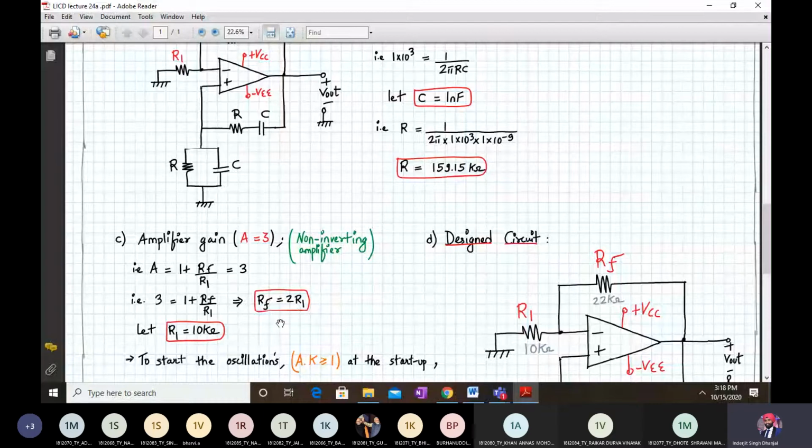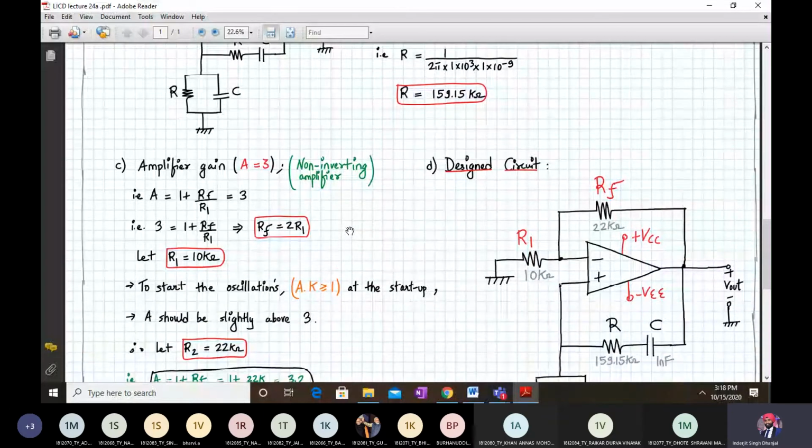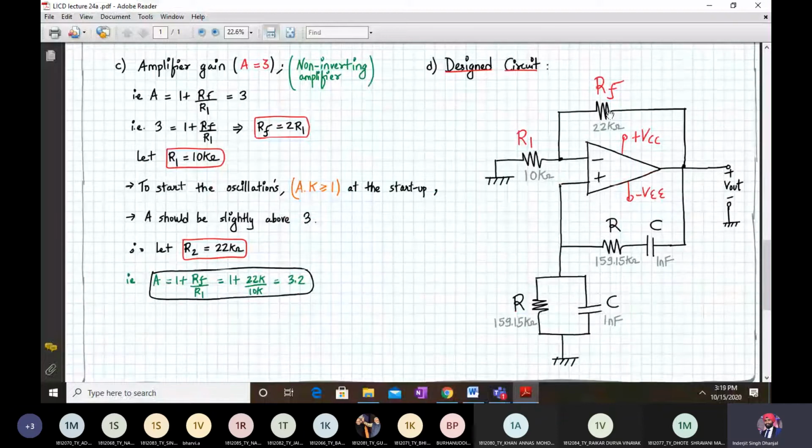So if we assume the value of R1 as 10K, RF has to be just slightly greater than 20K, that is, we have taken over here as 22K. So that's how we design a Wien bridge oscillator. RF value is 22K, R1 is 10K, R and C are 159 kilo ohms and 1 nanofarad respectively.